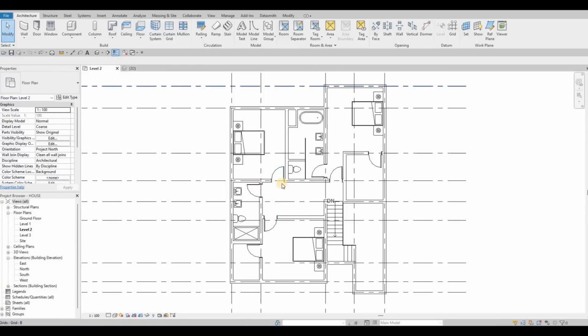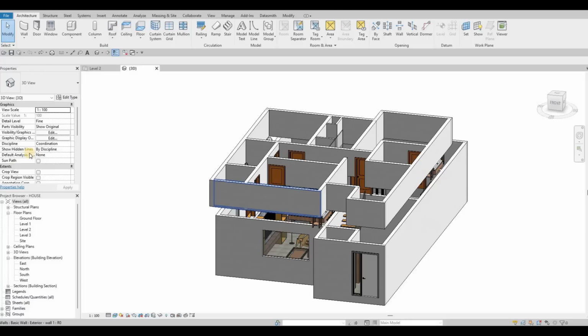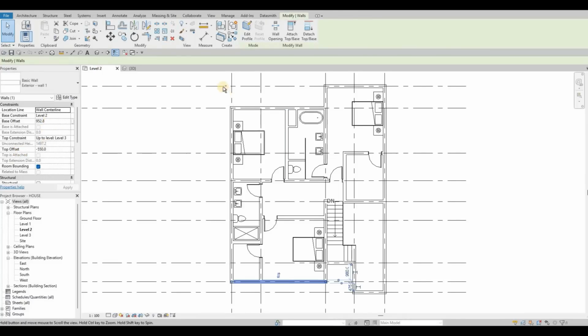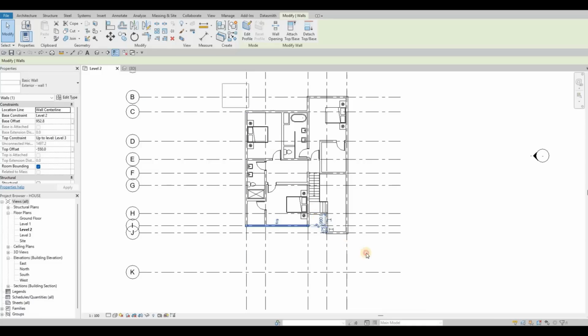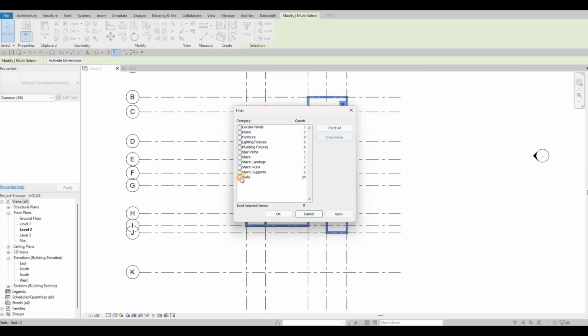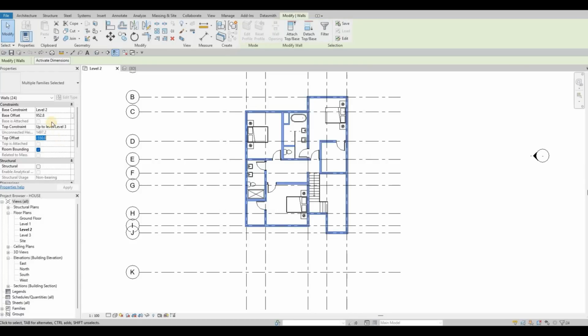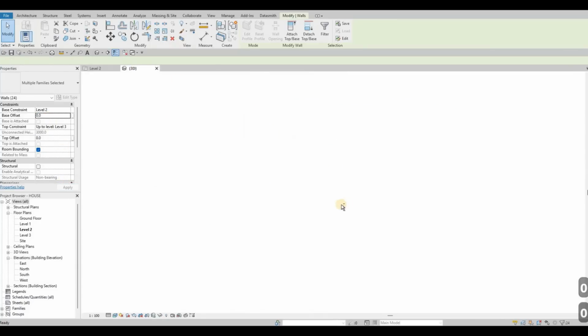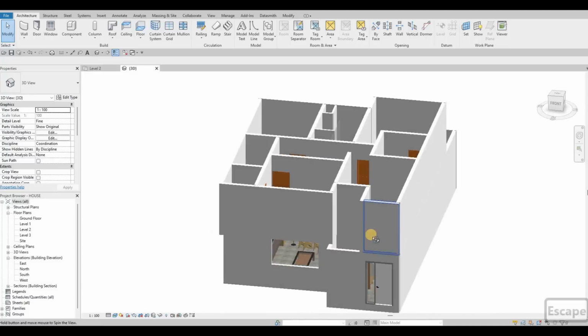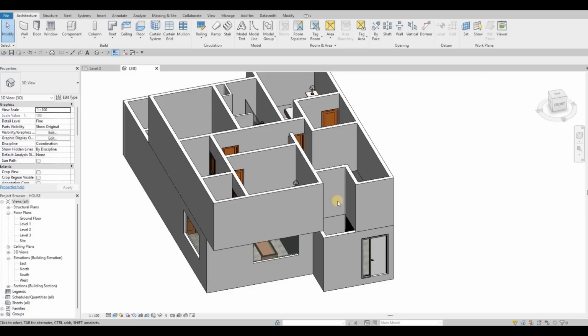So now, if we go to 3D, you'll notice that this is actually with the top offset and the base offset. To fix this instantly, just select everything, go to filter, check none, and then just select the walls. With this, we'll be able to put in 0 on those, so it goes all the way to the proper height. It doesn't have base or top offset anymore. So that's good with that.